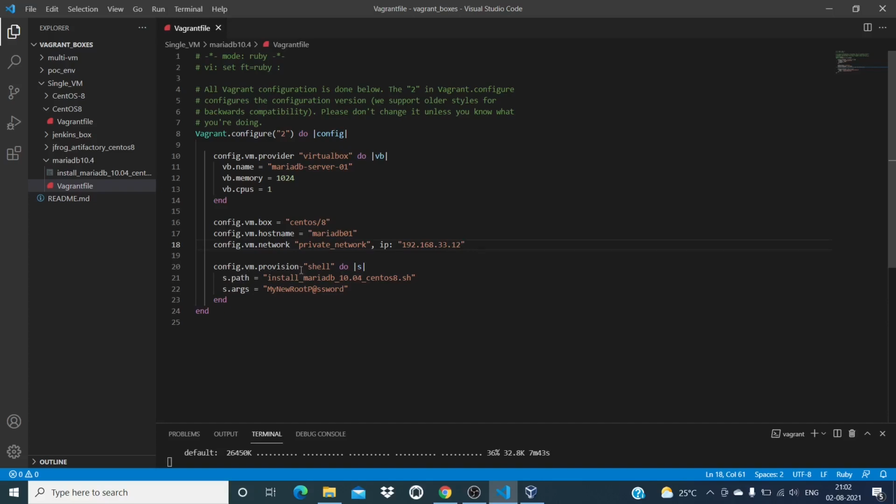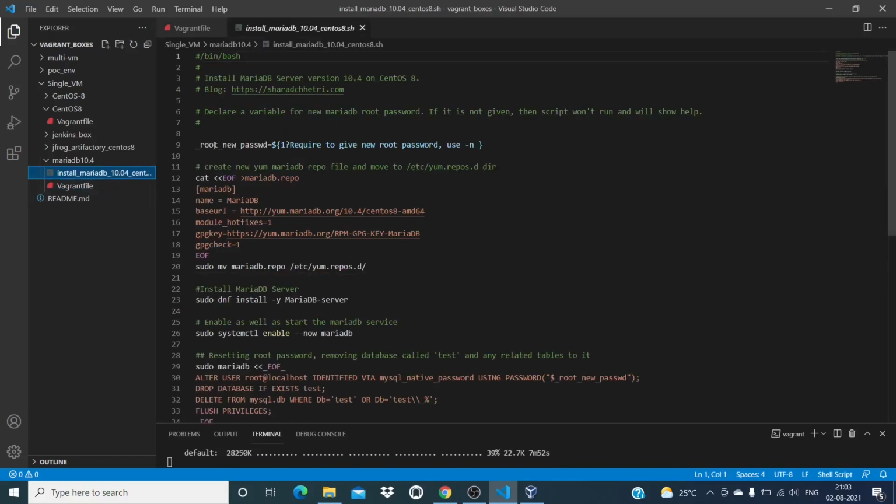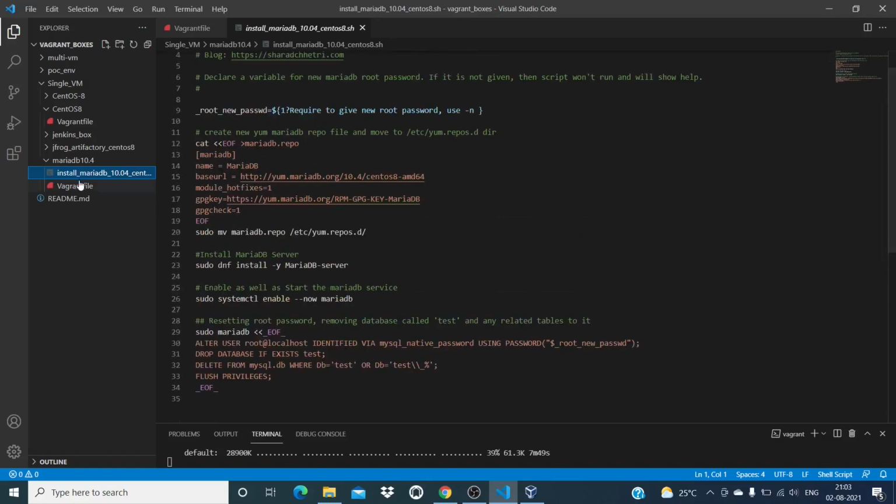Then the method is, I have declared a placeholder. In a looping way it will go like s.path, s.args. This is the password, and this script actually needs some parameters. For example, the first field is required, that is my new root password. It is already written: root new password is required, to give a new root password use -n. This is a script, and this is a way you can do it.